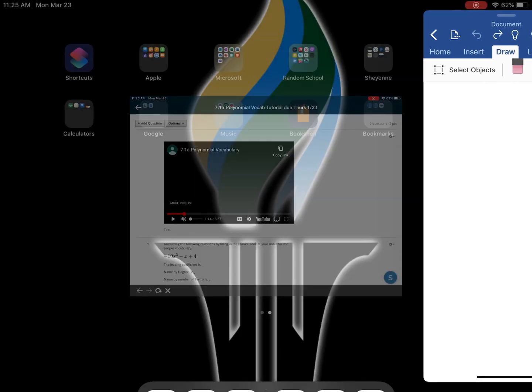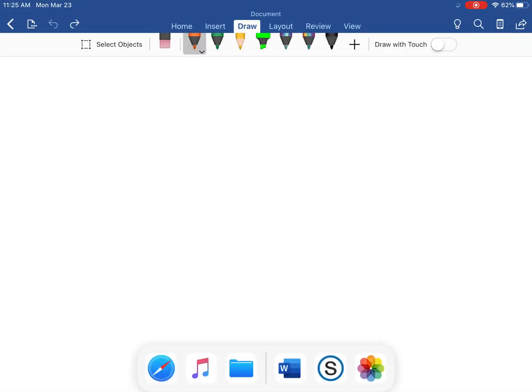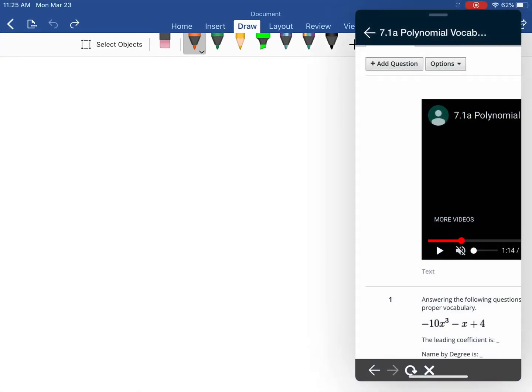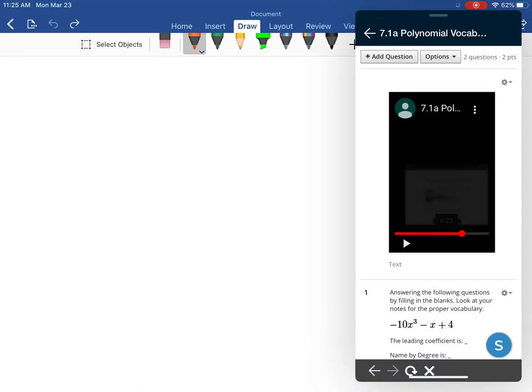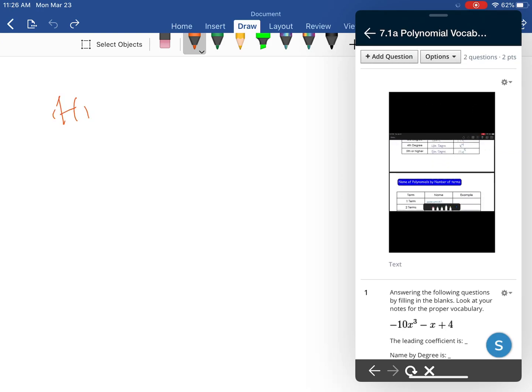If I wanted it the other way, I could just open my documents in the opposite order. Here's my Word document. Again, you swipe up on the menu and then I hold on the application I want and drag it up. So here I could watch both of those. Here I'm playing my video. Here I'm writing on my Word document.